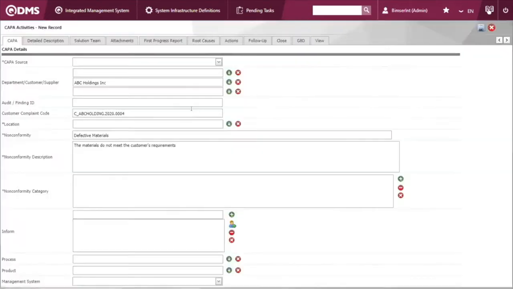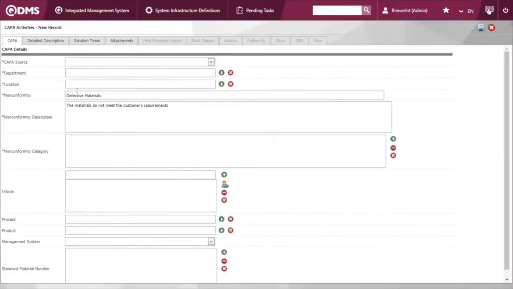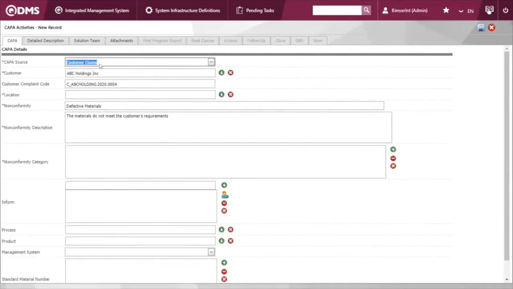Starting from here, we can create a new corrective action, and you will see the non-conformity is filled in automatically based upon the complaint. After that, we can also pick the corrective action source, which is the customer complaint. The associated customer name will also be shown in this corrective action. So now you can see the built-in integration between the modules of QDMS.